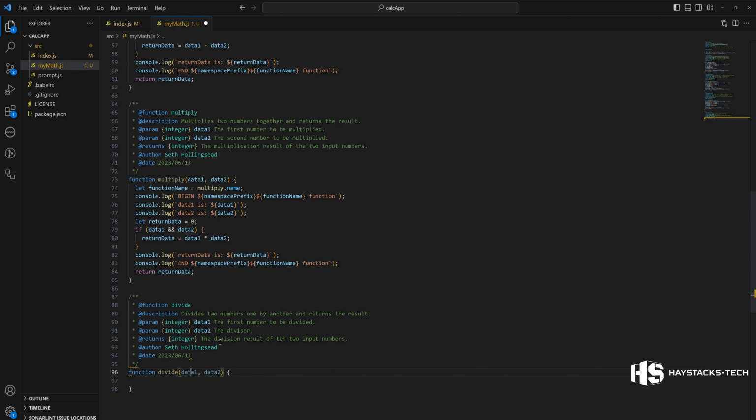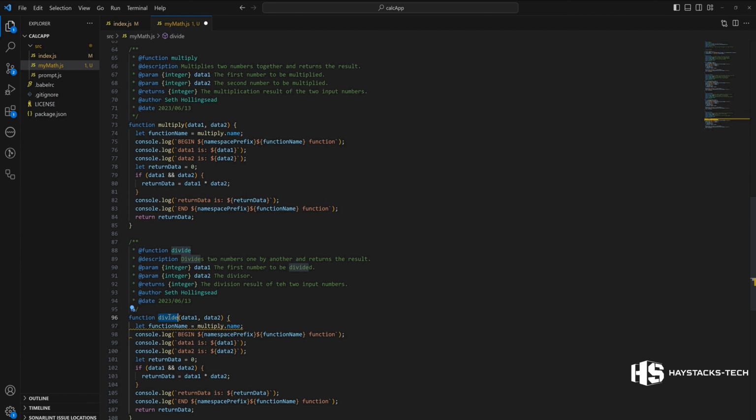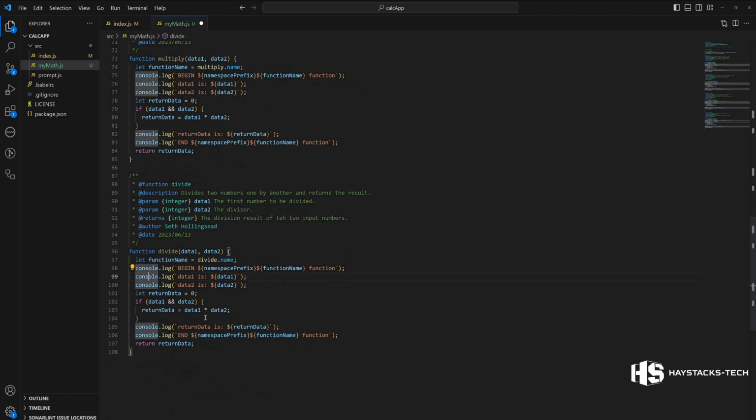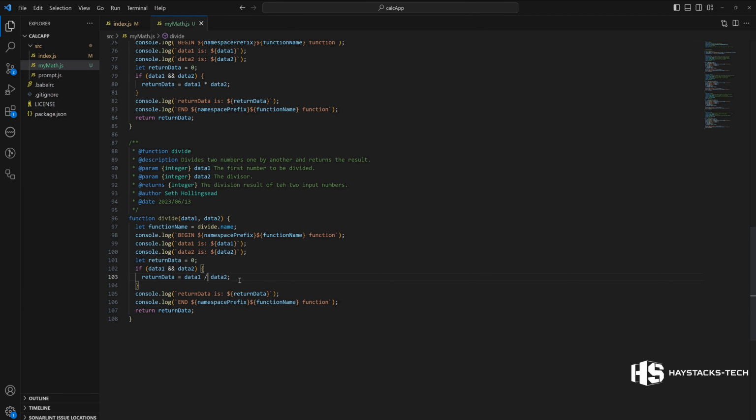2023-06-13. Okay. And again, we'll copy paste the body of our function. Come down here, change the name. Good. Double click copy, double click paste, makes it fast. And then we need to have data1 divided by data2. And we'll save that. And the next one, we got one more function to write.